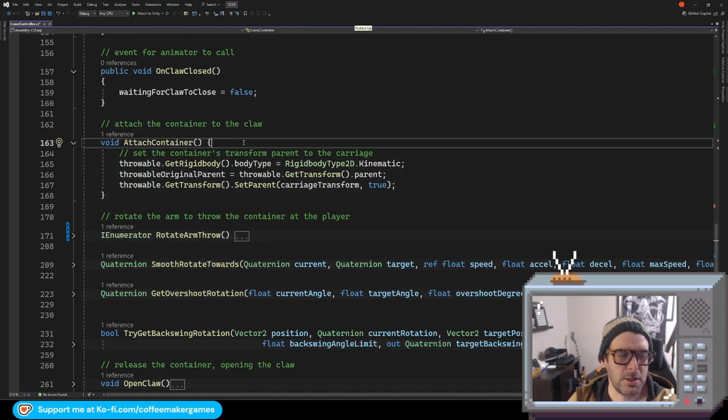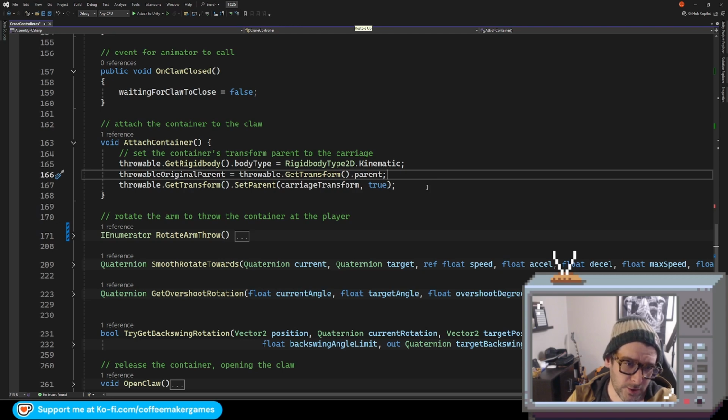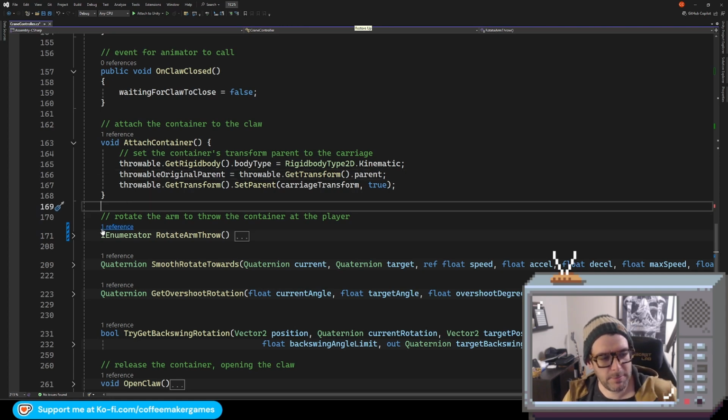Next, attaching the container is essentially just a matter of setting the rigid body on the container to kinematic. And we take the parent of the object and we track that so that we can reset it later. We set the parent of the object we're picking up directly to the carriage so that it'll move as we move. And knowing that we are directly on top of where it needs to be, that's right where we want it to be. And there won't be any movement or any sort of rotational problems with kinematic rigid body physics. So the fun part comes next, rotating the arm.